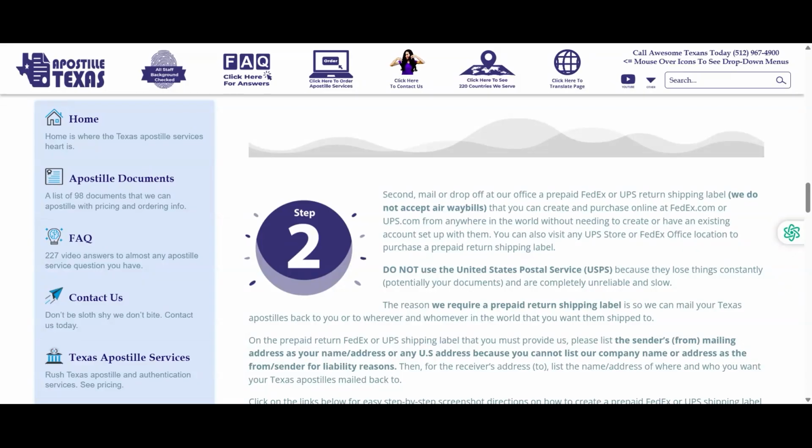Every single document that we ship to our DC office when we're doing federal apostilles and embassies, they have never, knock on wood, lost one of our documents or destroyed any of them. And we always do 2-day FedEx overnight. And they are the cheapest to ship domestically in the United States by far if you use FedEx One Rate.